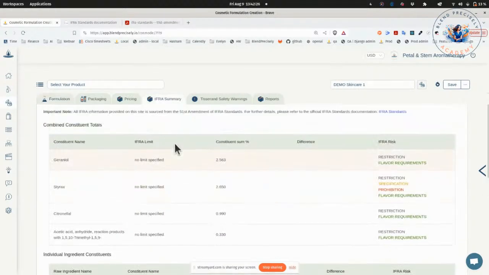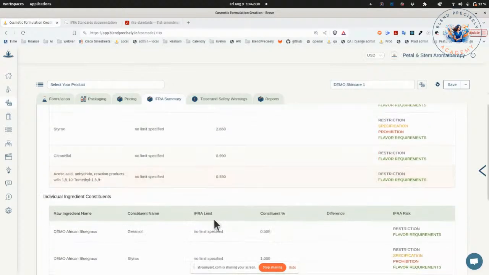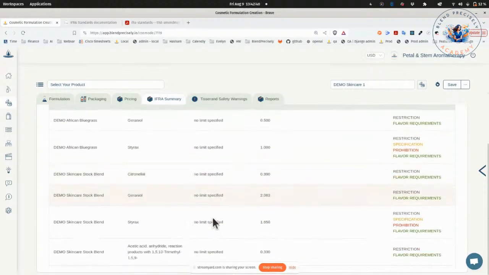And it all gets summarized here. So even if you have a stock blend, we're counting all the things that you added into the stock blend as well. So you literally get a complete picture of all the pieces that are involved.